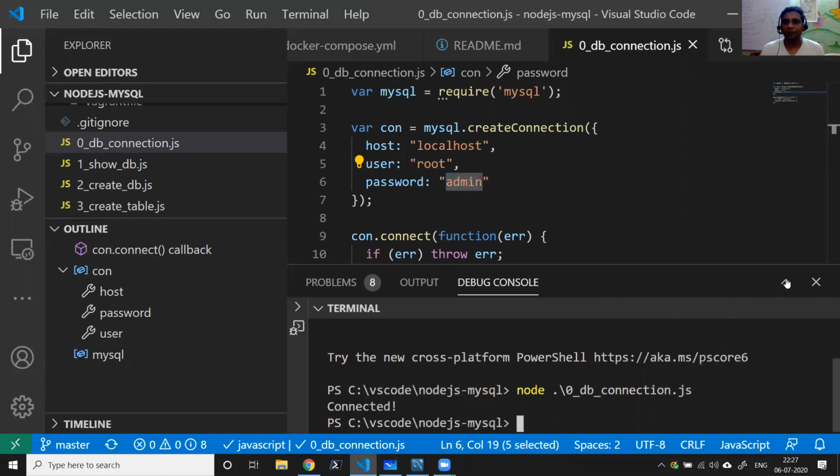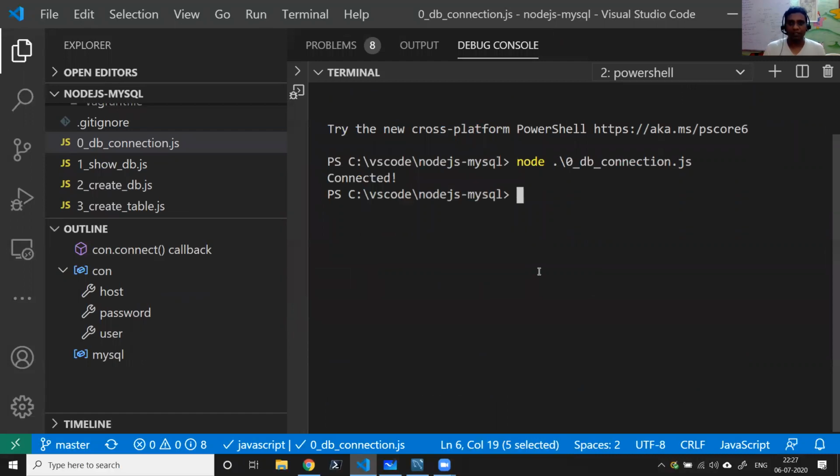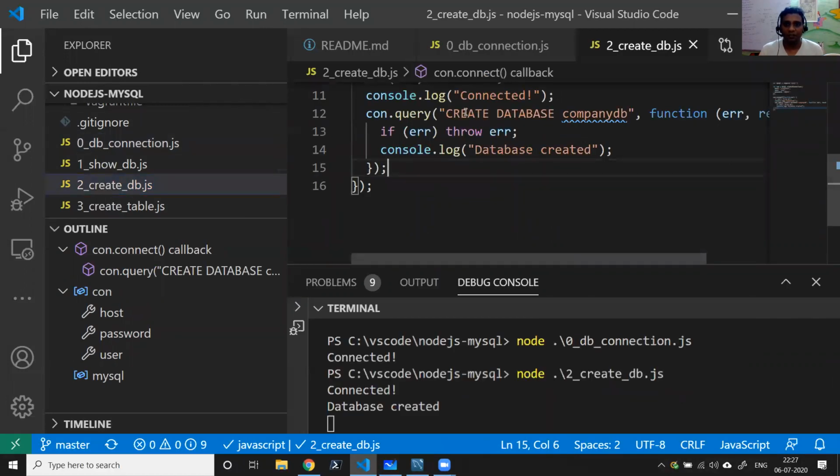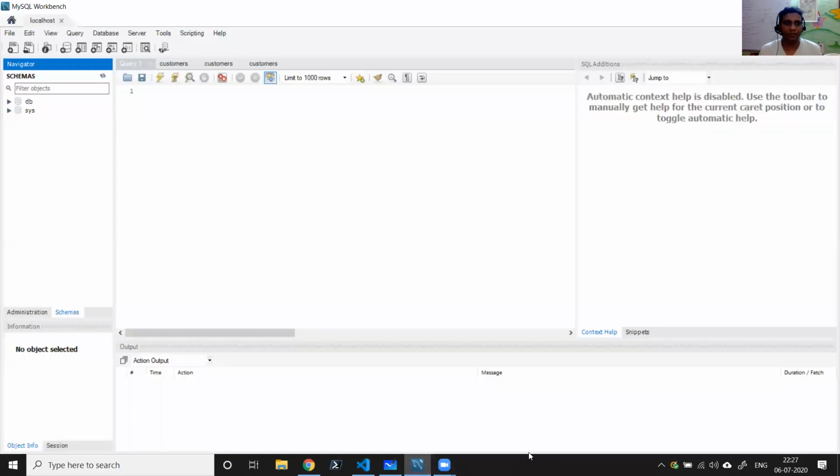Let me create one DB. I have a script called create DB. I created a database called company database. If you see, create database company DB. I created one database called company DB. If you go ahead and do a refresh, here you can see that there is a company DB, but there are no tables inside the database.